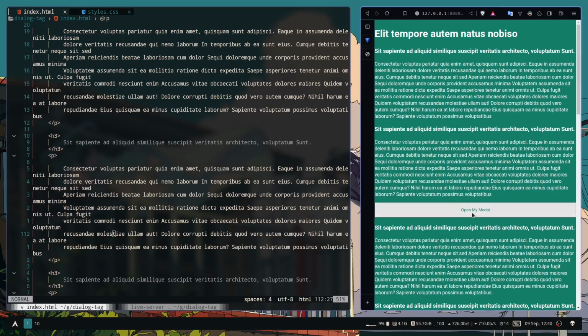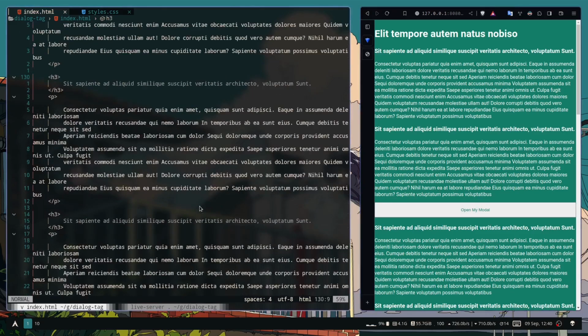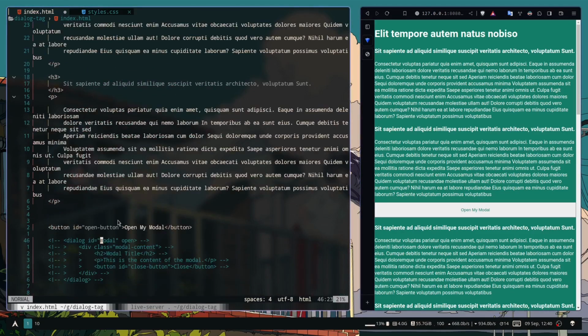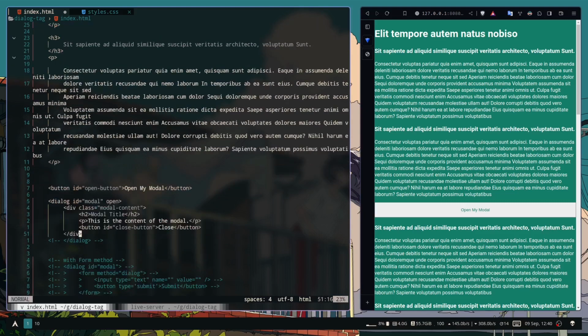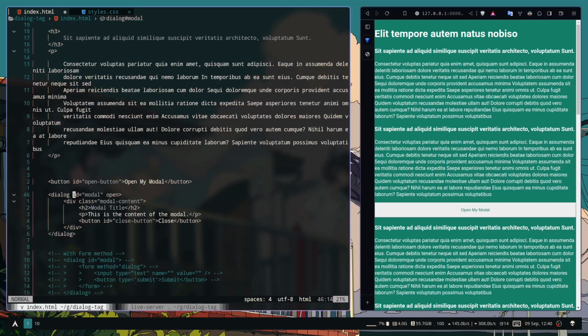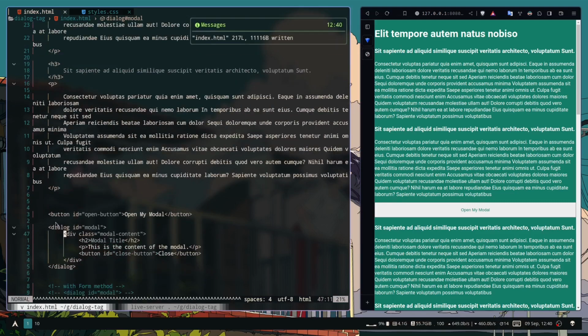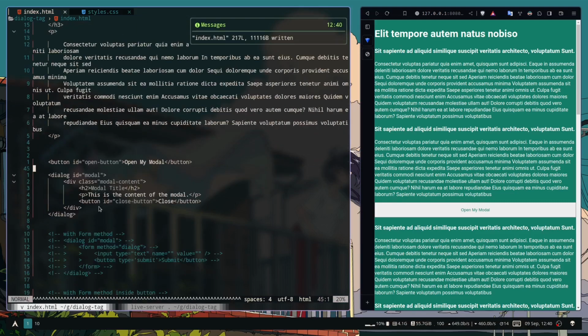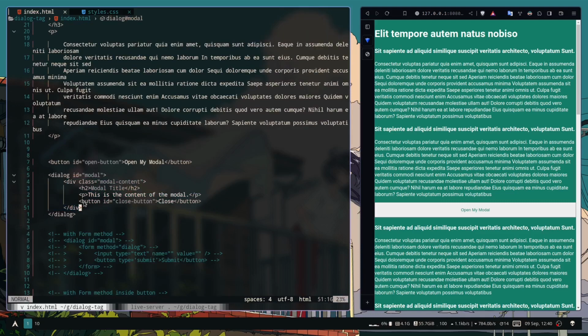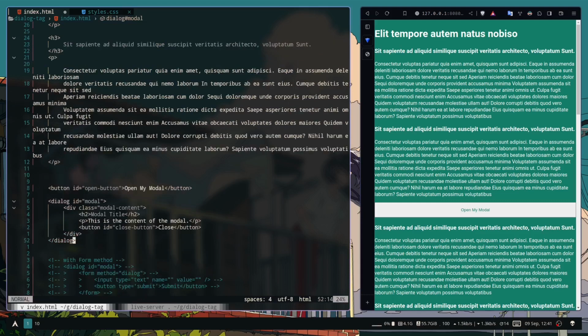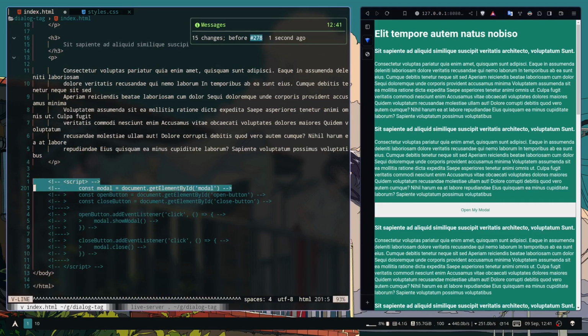So if I click on this button, that should open up the modal. So after this button, we're gonna add a modal. We don't need the open attribute. We'll talk about it later. So we have this dialog element with an ID of modal, and we have a little bit of content, and also we have a close button. And now we need to add a little bit of JavaScript. So I've already added them here.